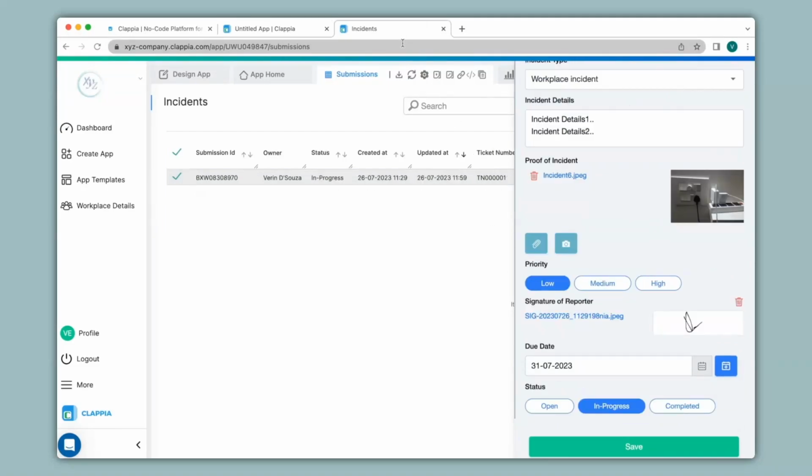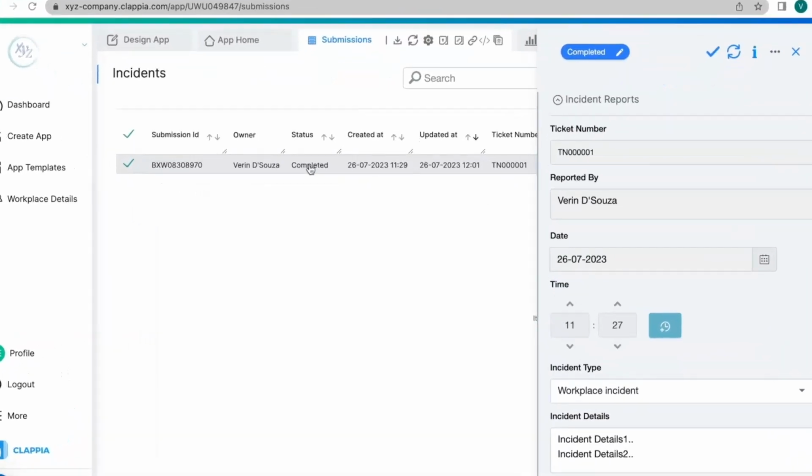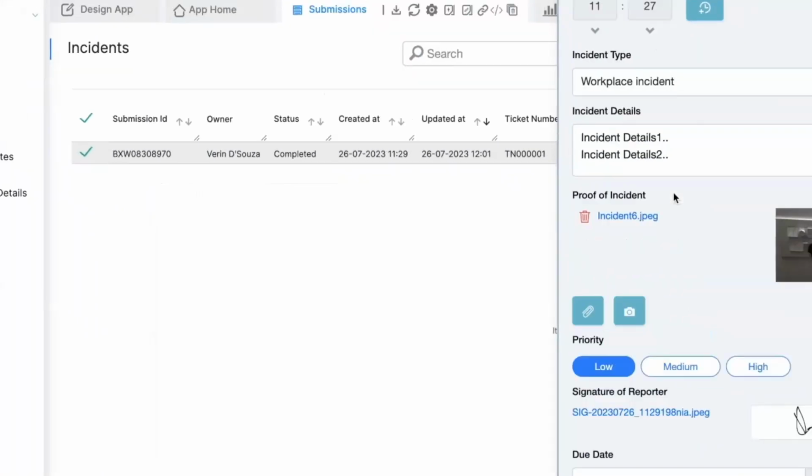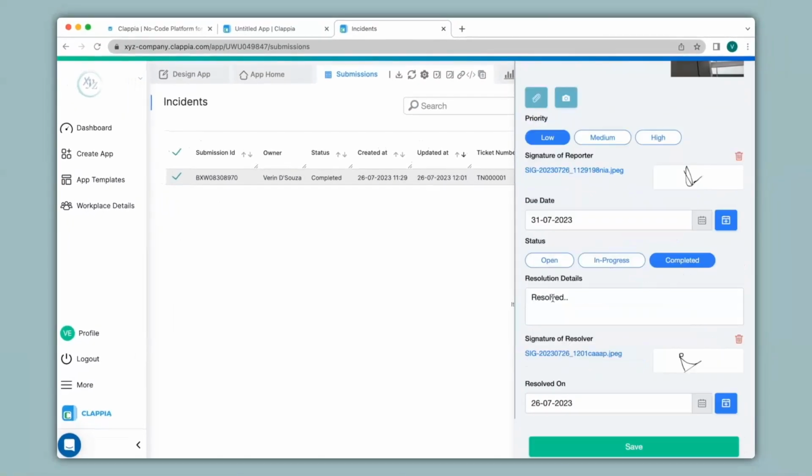I'll go to that app, I'll just refresh this, and you can see the status says completed. When I check the right hand panel, the status is completed. You get the resolution details that I had mentioned, as well as the signature. It has also captured the date automatically. So in this way, you can configure your incident reporting app and for relevant teams to work upon it, ensuring safety and time efficiency.